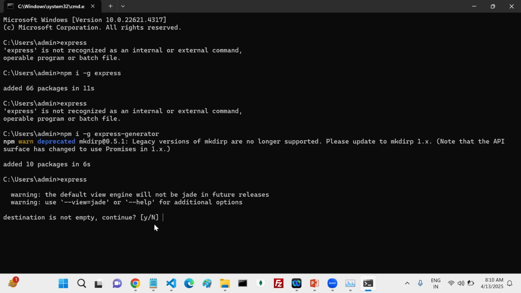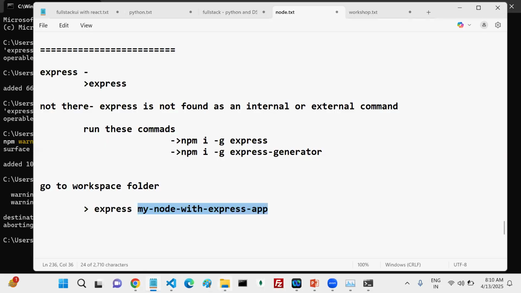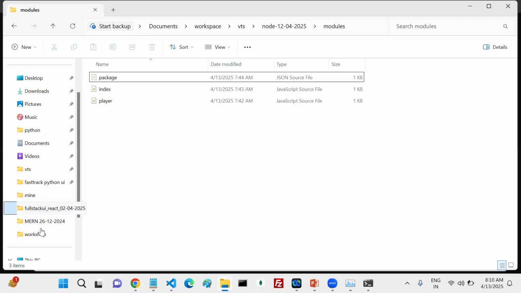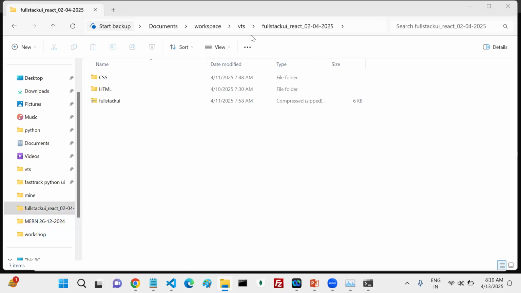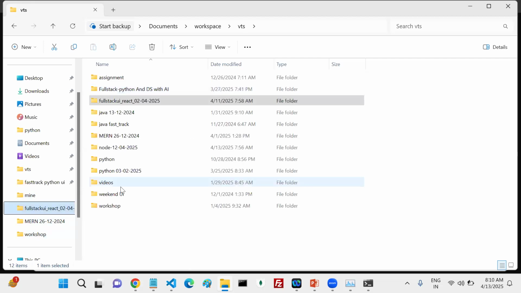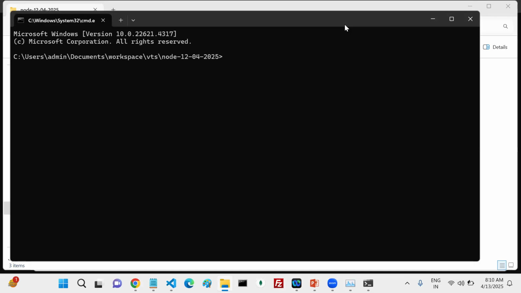It may give you something like: destination is not empty, continue? Don't continue, because if you do, the skeleton is going to be created in that folder, so you can say no. Once it is done, go to the workspace folder. Where is my workspace folder? Go to VTS, go to node. This is my workspace folder. Here, open the command prompt and run express my-node-express.